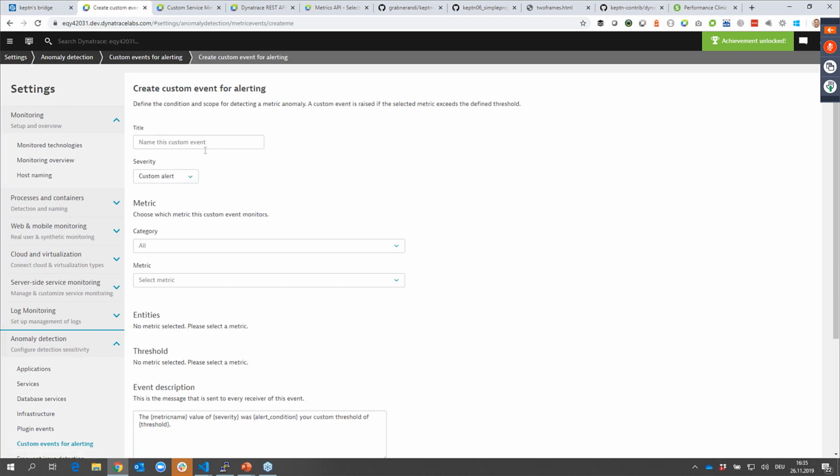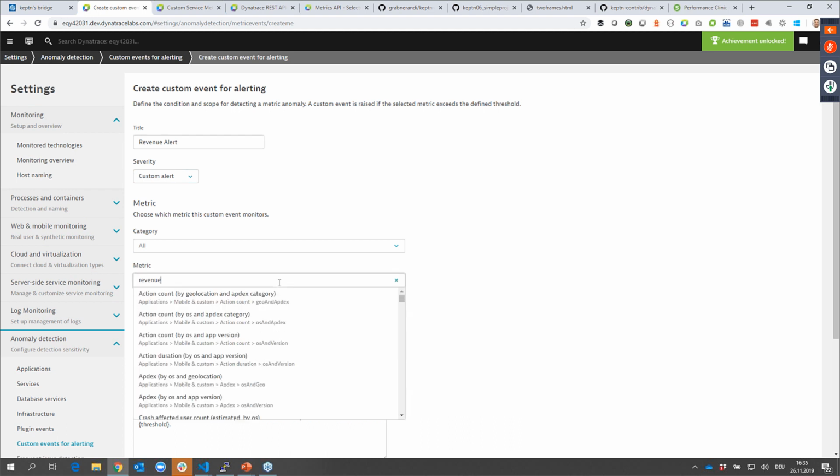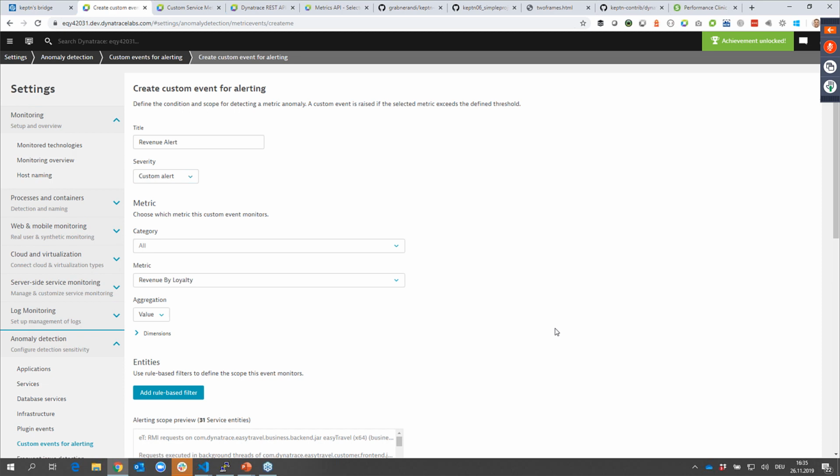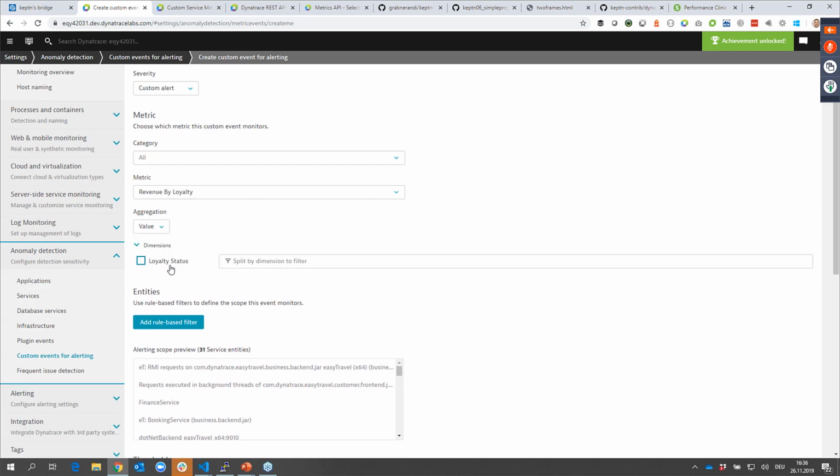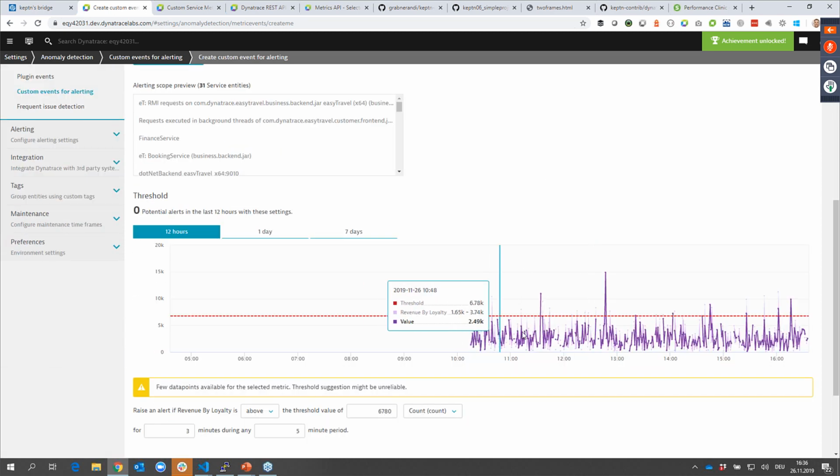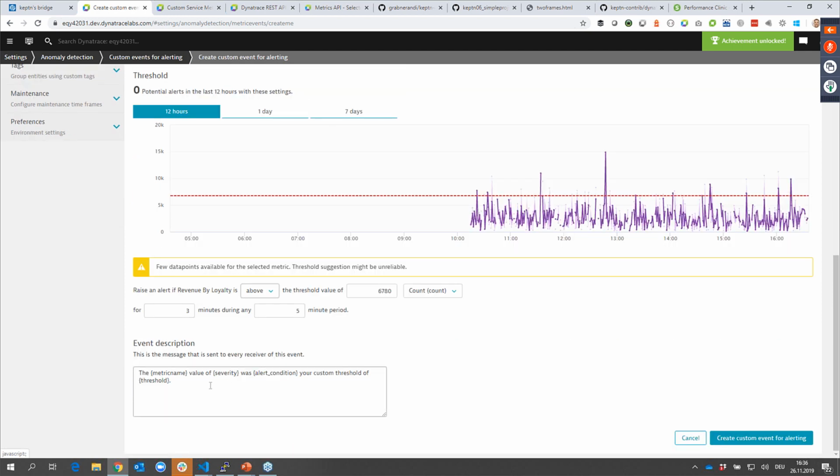Let me just create a new one. I call it, what's your new revenue alert? Maybe that's actually fun. Revenue alert. And I say the metric is revenue because I believe I have my revenue by loyalty. So maybe you want to have an alert in case there is a gold status member coming in. And here you see the historical data now of how much revenue my loyalty users have generated. And now I can say I want to get alerted in case either above or below a certain threshold, right? So I just came up with this, but I think that actually makes a lot of sense, right?